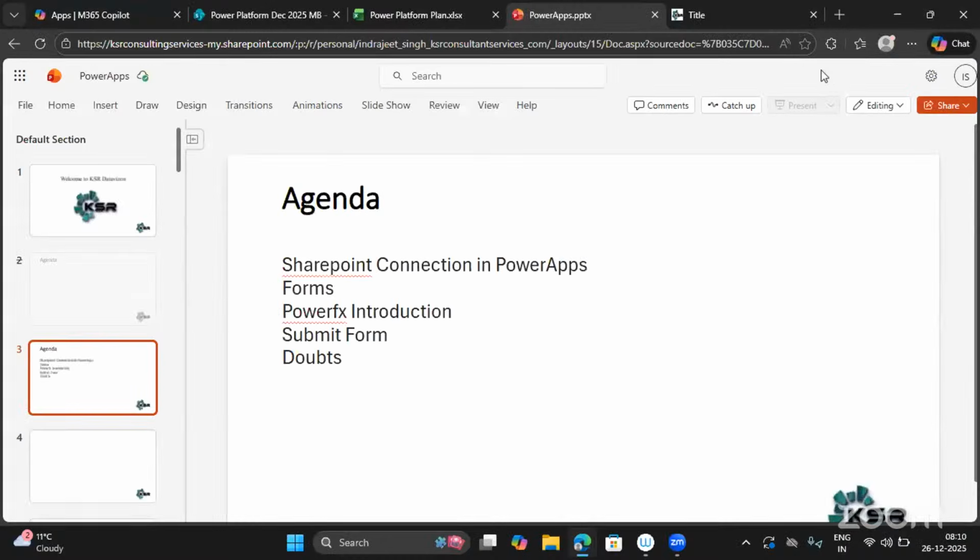So guys, today we will be continuing from the point where we left off day before yesterday. We have already created a SharePoint site and implemented the data design for that. Today we will start with the Power Apps project. We will create our first Power App, and in that we will create the SharePoint connection. I will introduce you to PowerFx. Then we will discuss forms, and a function called SubmitForm in PowerFx. So let's move ahead, guys.